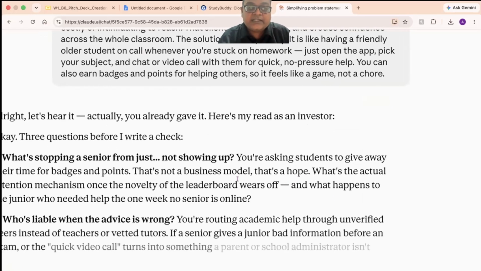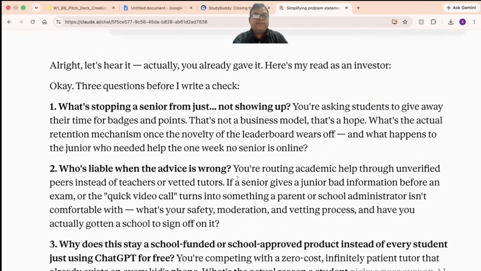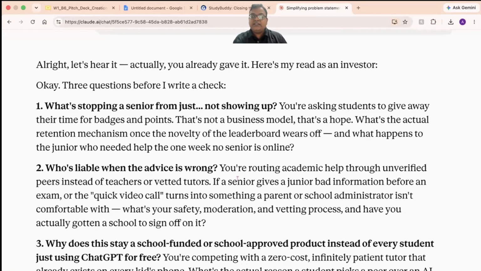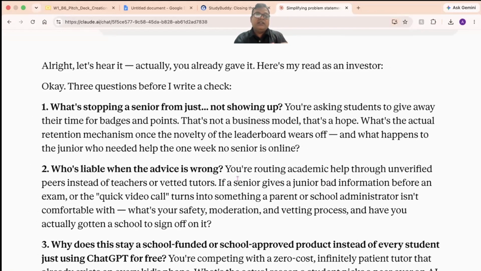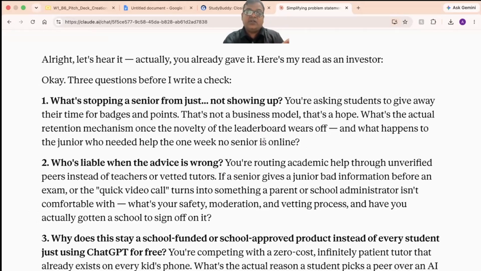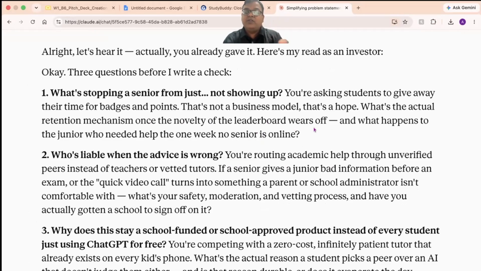See, Claude has started asking you the questions. Okay, what is stopping a senior from just not showing up? You're asking the students to give away their time for badges and points. That's not a business model, that's a hope. So what's the actual retention mechanism once the novelty of the leadership leaderboard wears off?